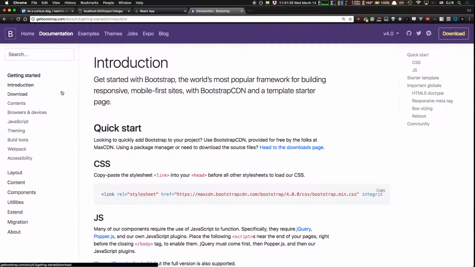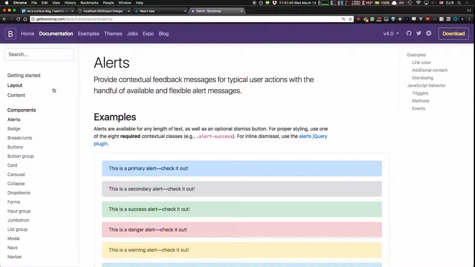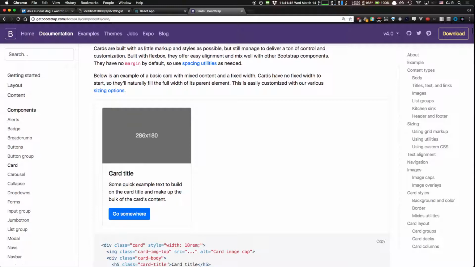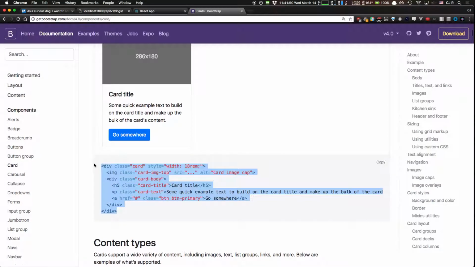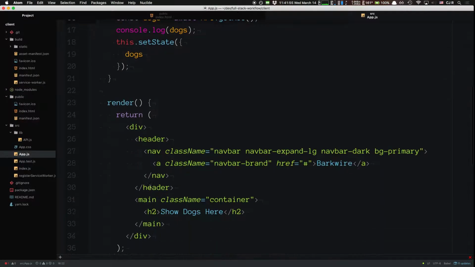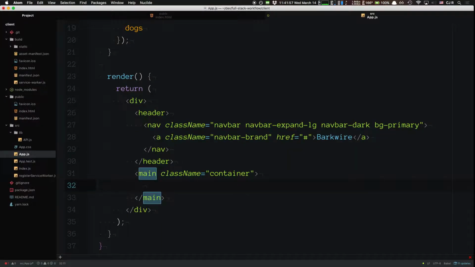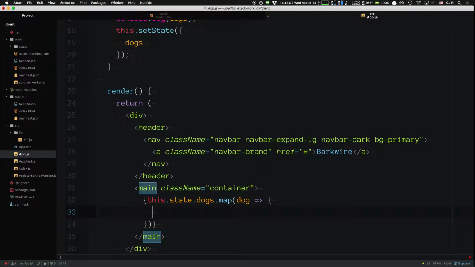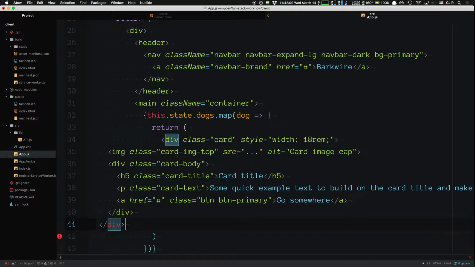Now let's show them. On Bootstrap, they have a card component. Yeah, so I want to do this. Show the dog image, card title, description, and then maybe like the tagline right there. So this is the thing I want. And then in our front end code right here, we want to iterate over our dogs. So this.state.dogs.map. That's going to give us each dog. And inside of here, I want to return that.